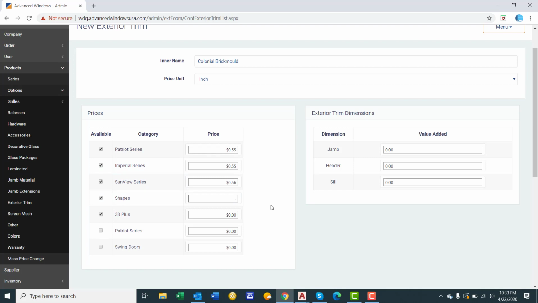Maybe for shapes we go with a higher price because they're more difficult to manufacture. Let's call it 80 cents per inch. That creates the pricing for the exterior trim profile.